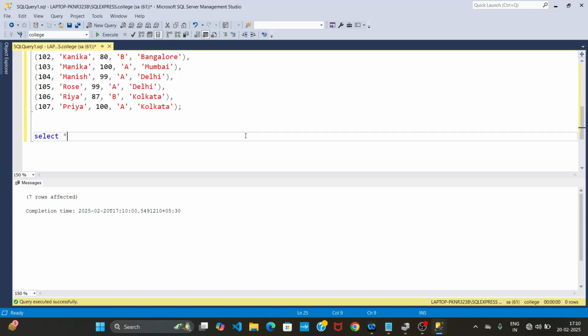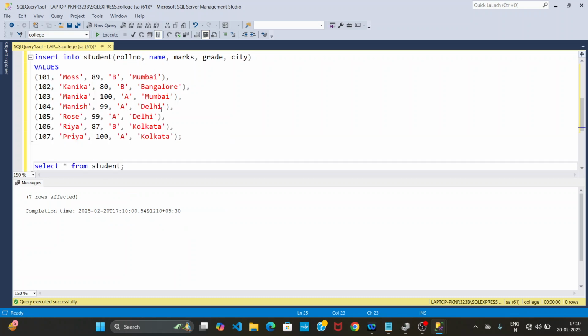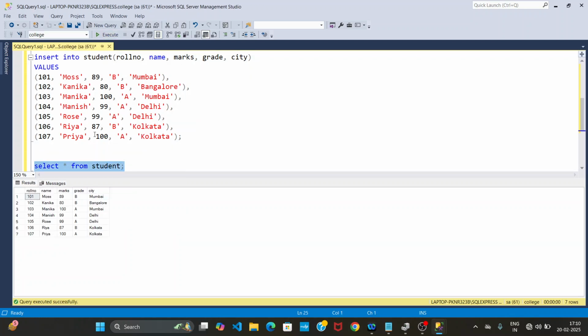Select star, commonly we know star. Okay, star indicates all, and this is from. Okay, so make sure that our table name is student, right? Student. So let me show you again. This is our table name, right? Student. And select this line again, click on execute. So here you can see our data has been executed or stored in this table.